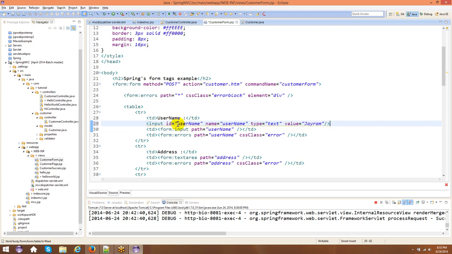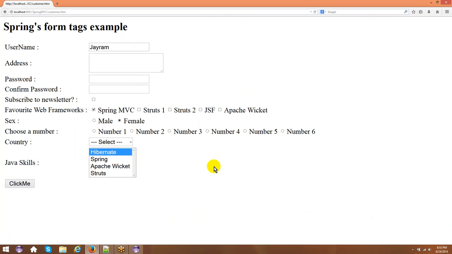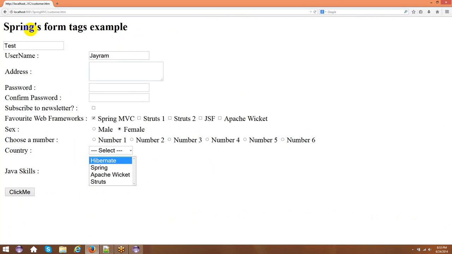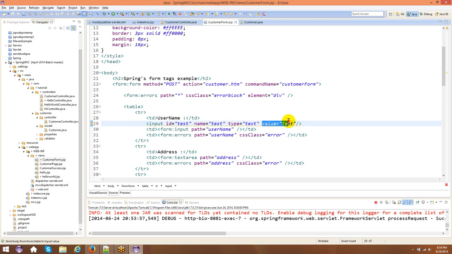Okay, you very well know that. So if I say something like test, and let me keep this as test. Okay, I just saved it. Go back here, refresh this page. Okay, so you can see test is coming up automatically, right? How is it happening? Because I'm giving a value as test here.